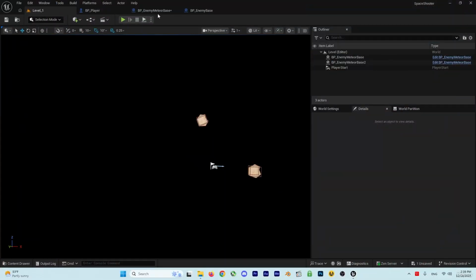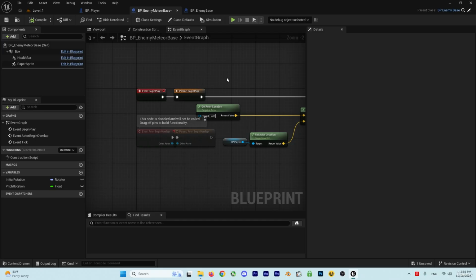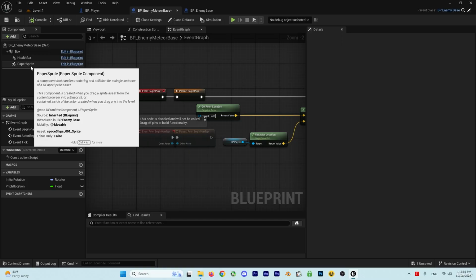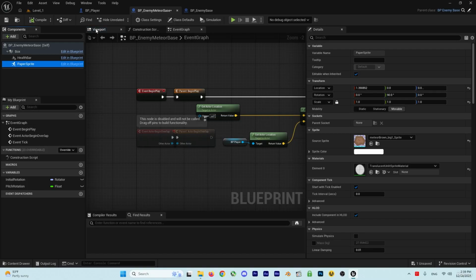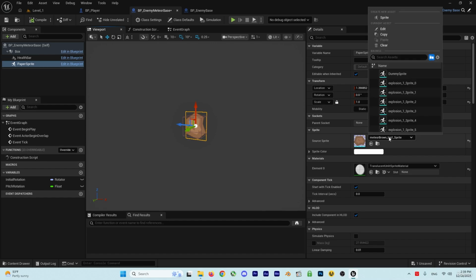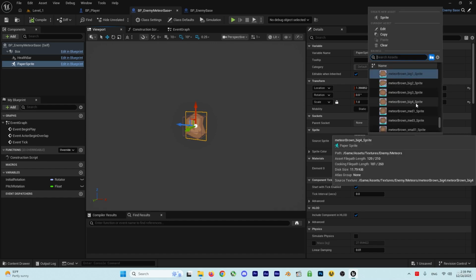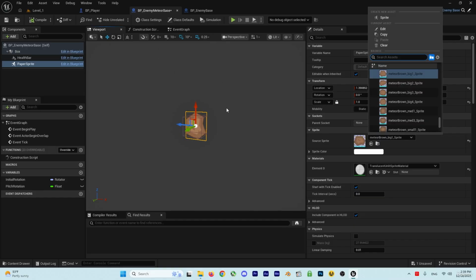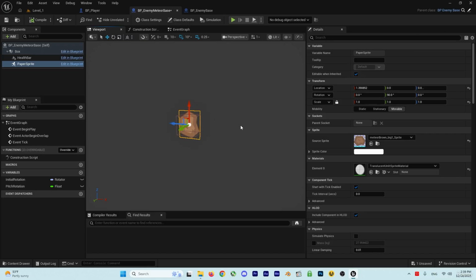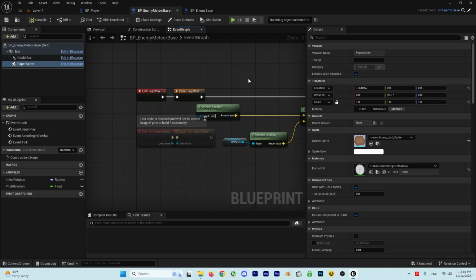Next thing that we want to do with our Meteor base is to use all the sprites that we have for the meteors. For example, if we click on Meteor sprite in here, we have Meteor big sprite, right? And we want to randomly select one of them each time that we spawn a meteor. For doing that, there are lots of ways, but I think the best way is to do it in the Meteor base and use a variable for saving all the sprites in it.